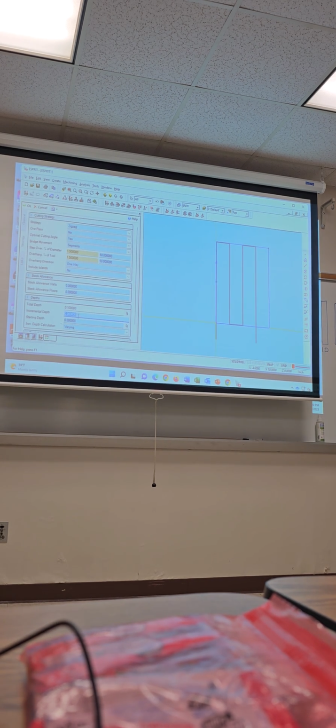Incremental depth, so for now, let's do 2 passes. So we're gonna cut it in half, so 0.050. This is thousandths. So 50 thousandths on each side, X, Y, and Z. Doesn't cut all the way.